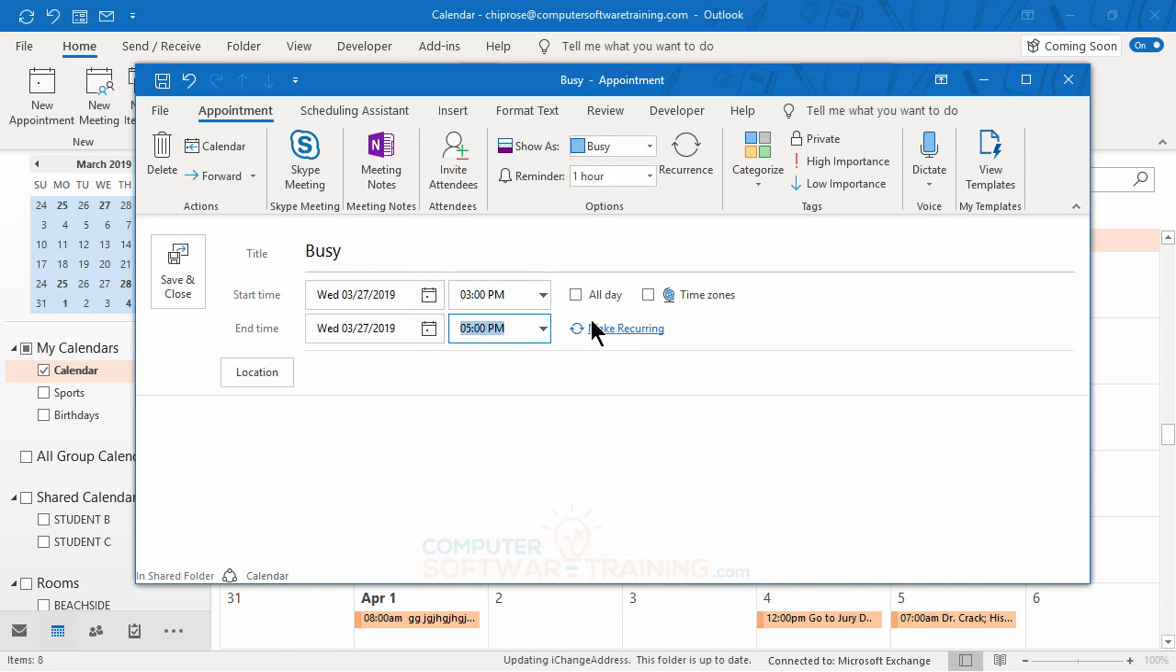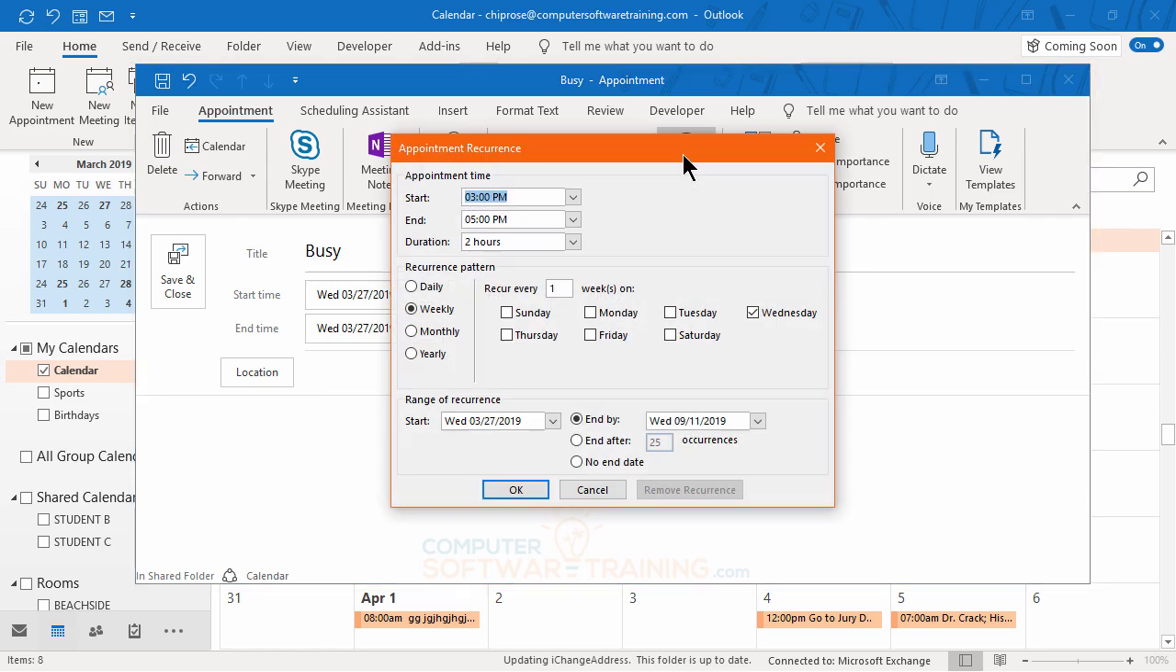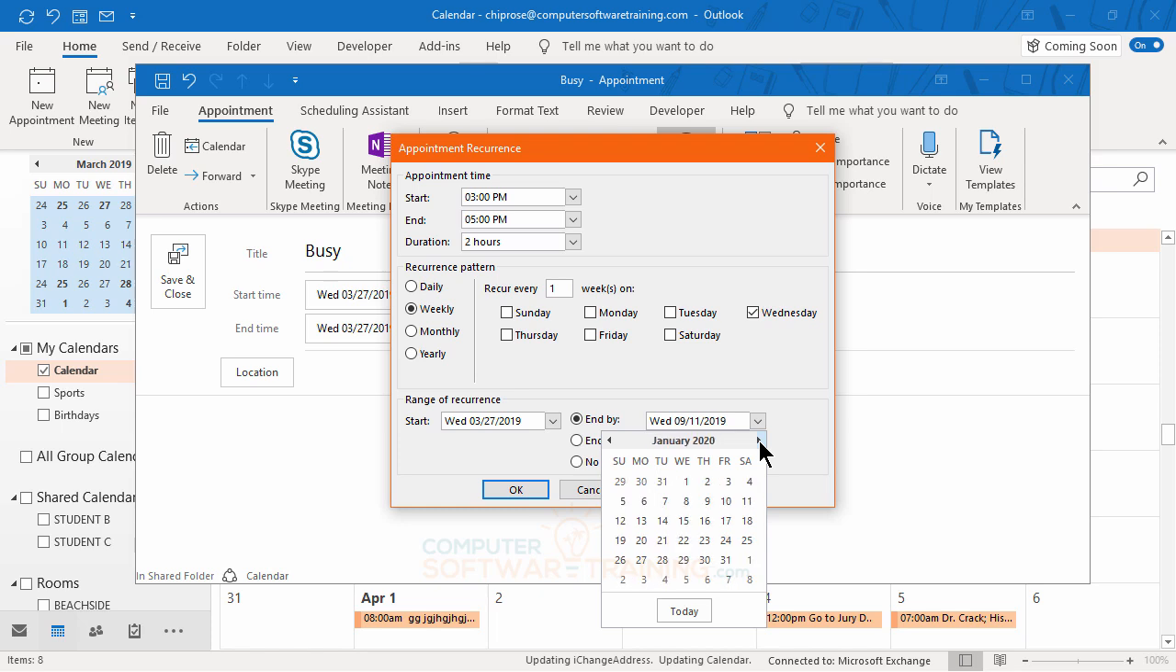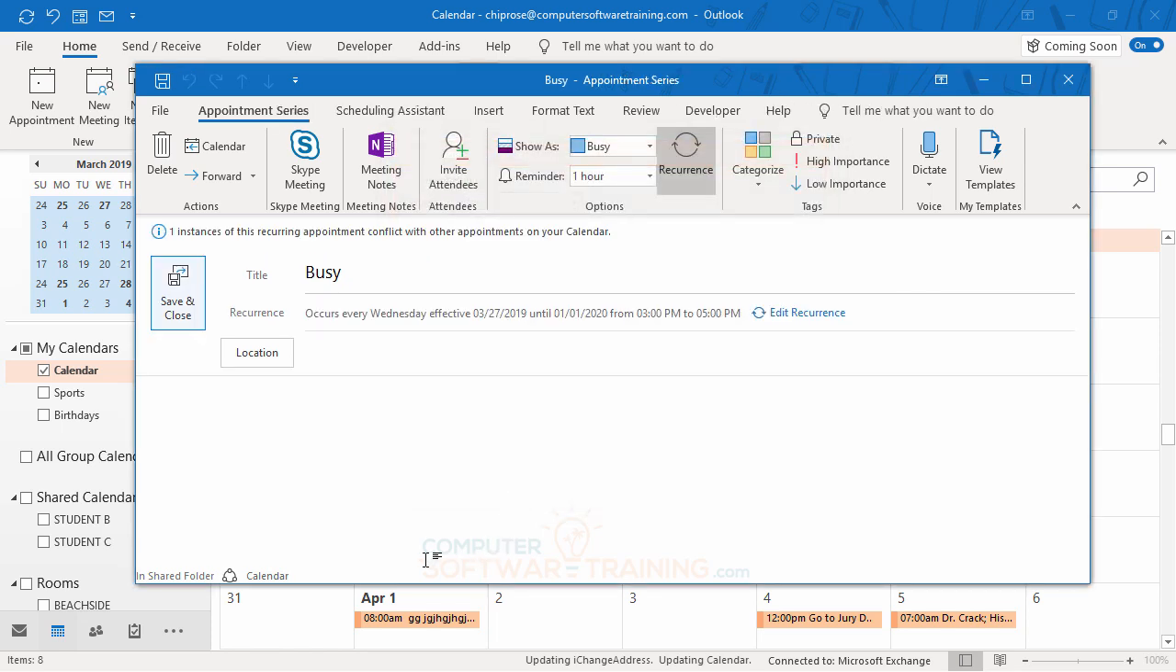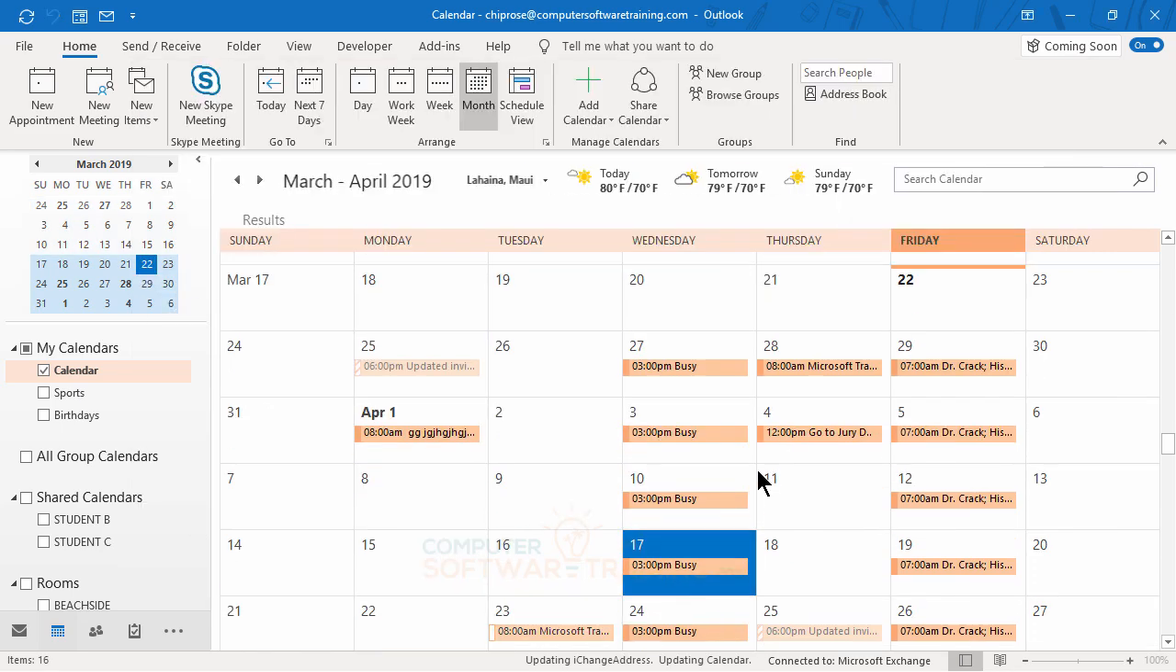Busy. That's the frame there. Hit recurrence. So now we've got 3 to 5, 2 hours, weekly, every week, every Wednesday. And this is going to go until, as I said before, just till January 1st. And that's it. Once we've done that, we hit OK. And it says one's in conflict. Oh, that's okay. Then we do save and close. All right, and there we go.